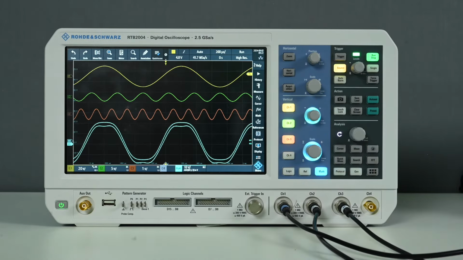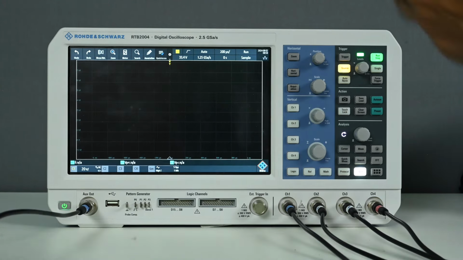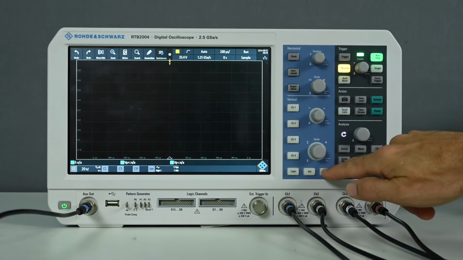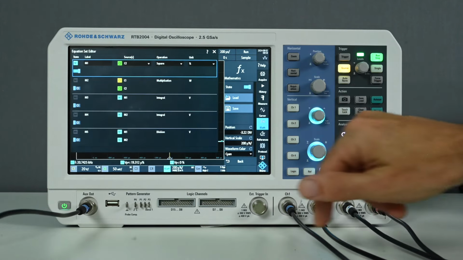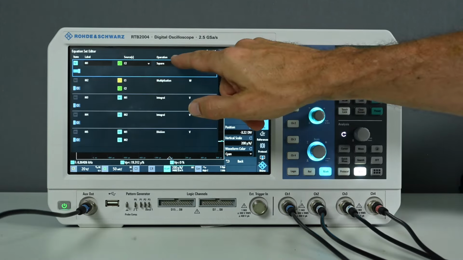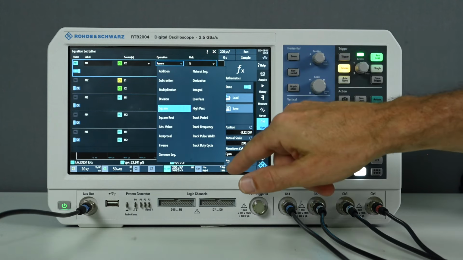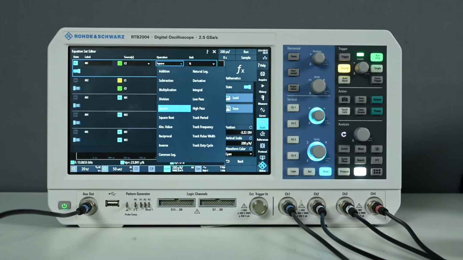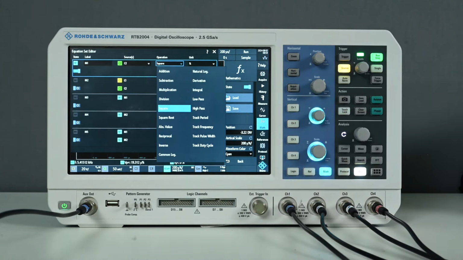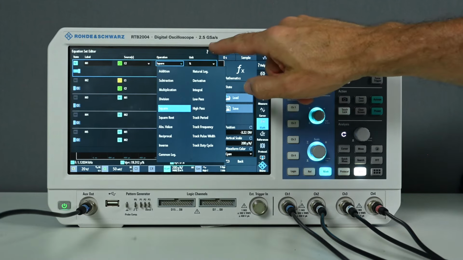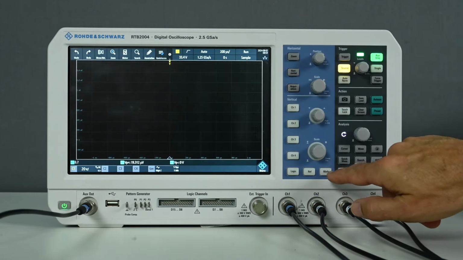So 5 is quite a lot, but for each of them we can do mostly a single operation only. The fact that the RTB can only do one single operation for a math channel does not mean that these operations are always simple. We got a couple of simple ones like addition, subtraction, etc. But we also got rather sophisticated ones like tracking and high pass filters and low pass filters. Let me demonstrate one of them to you now.